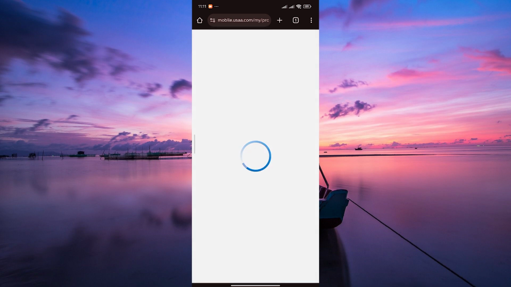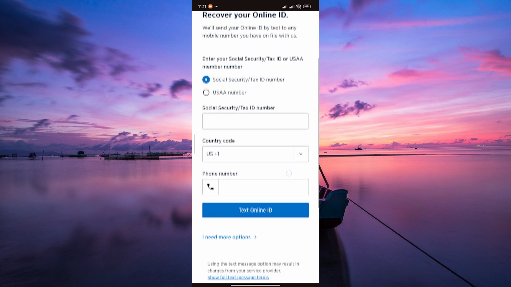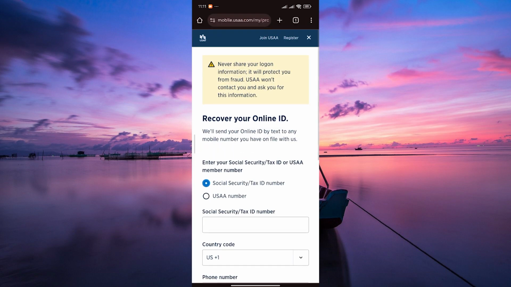USAA will ask you to verify your identity to ensure the security of your account. This may involve providing personal information or answering security questions. Once your identity is verified, USAA will provide instructions on how to recover your online ID or reset your password. Follow the on-screen prompts carefully.